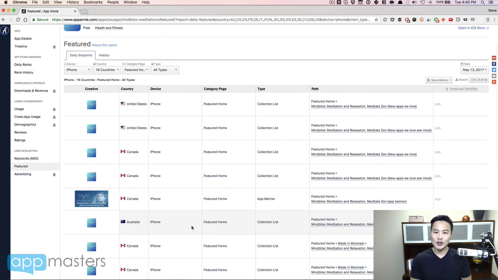So that is it. That is the free tool that you can use to monitor your Apple features.